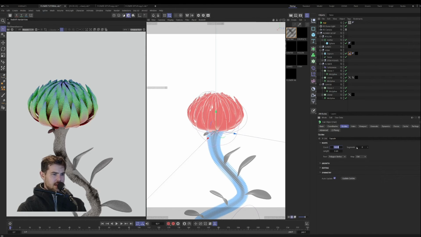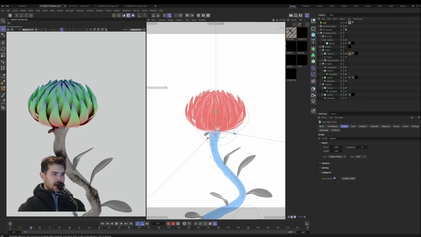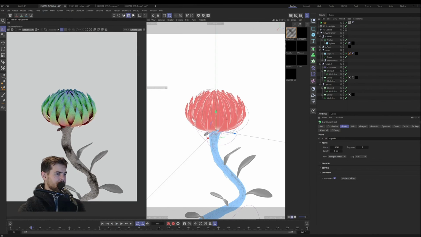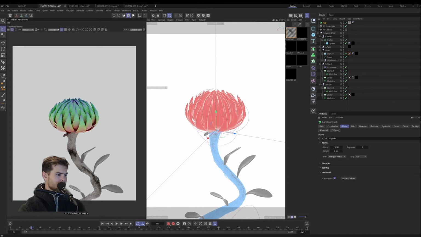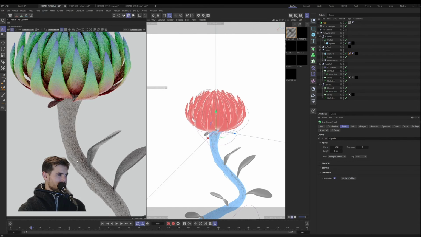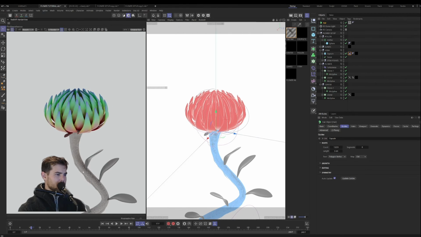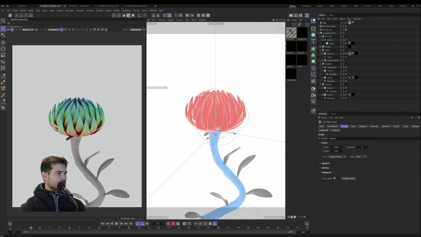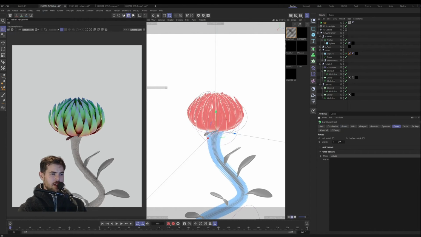Okay, for some reason it's being weird. But hey, it's all right. And so you can see that the hair is colliding with the stem, and there's gravity and all this fun stuff going on. And yeah, it's on there now. I think maybe I don't want gravity on there.